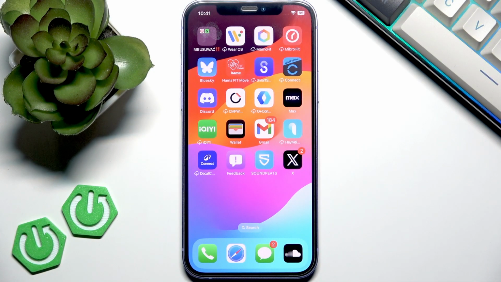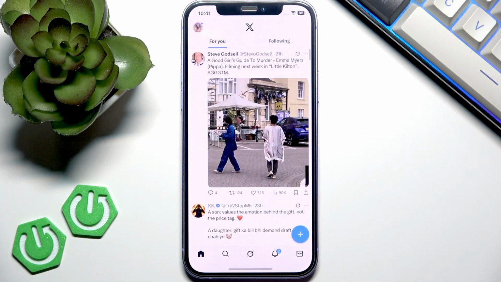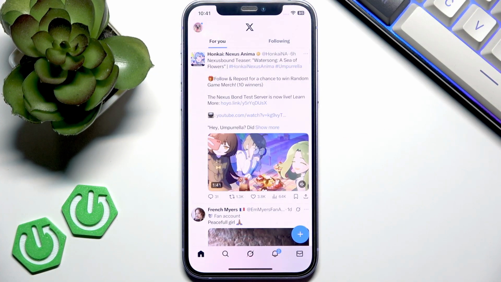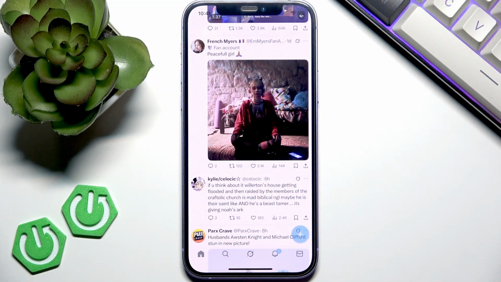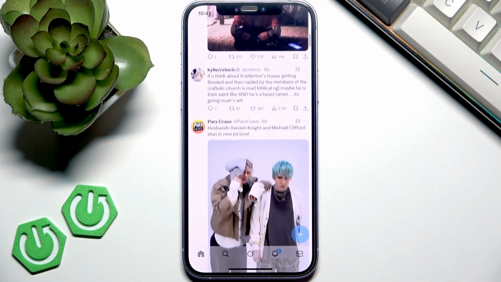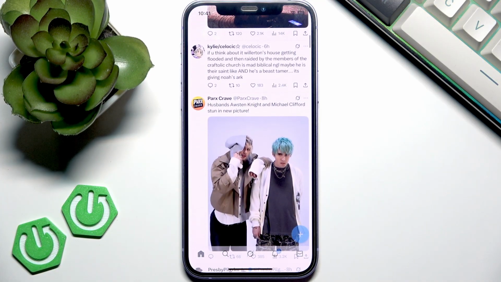So actually X doesn't let you send anonymous DMs natively because every DM shows your username. But there is one workaround, depending on what you mean by anonymous. So the only solution will be for you to create an alt account.